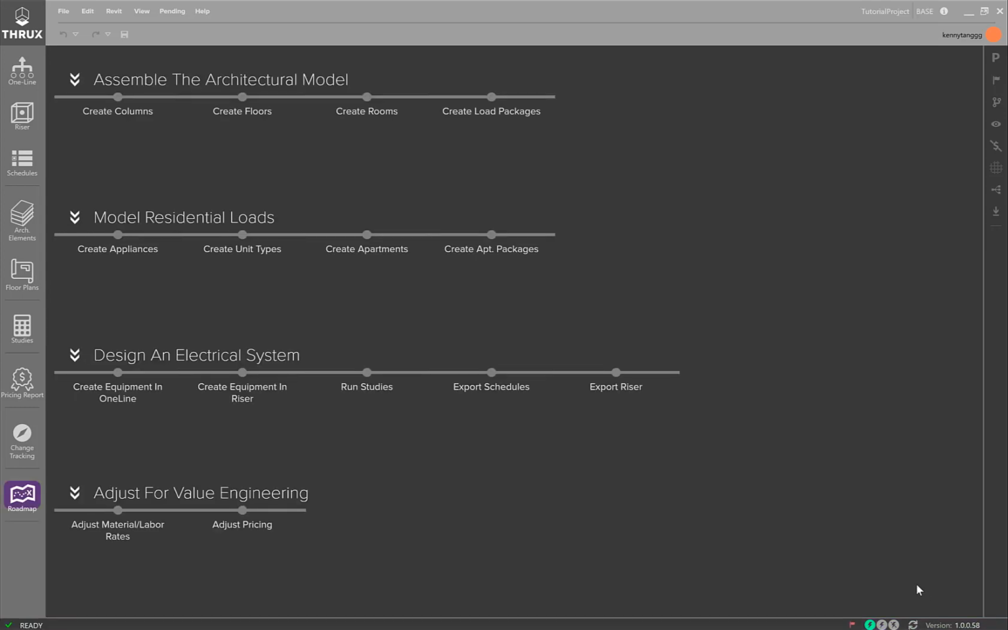Now, we're brought to something we're calling a roadmap. The goal of this is to provide a way for designers to guide and track their progress for building a model. THRUX is an MEP design environment, and in the world of design, it's easy to get lost without putting pieces together. This roadmap is aimed to help designers build the microsystems in place to build the larger systems.